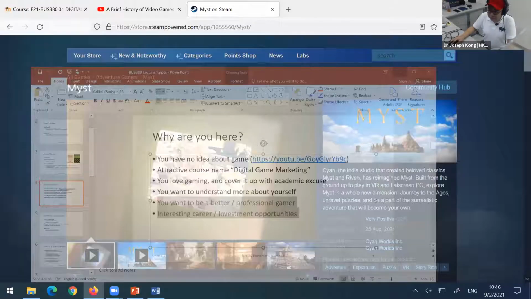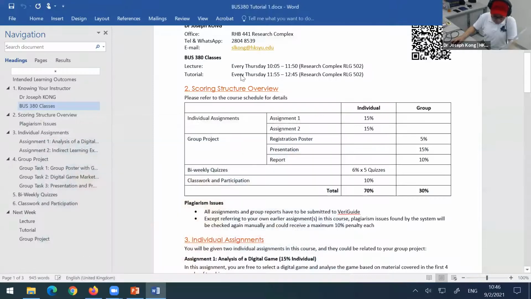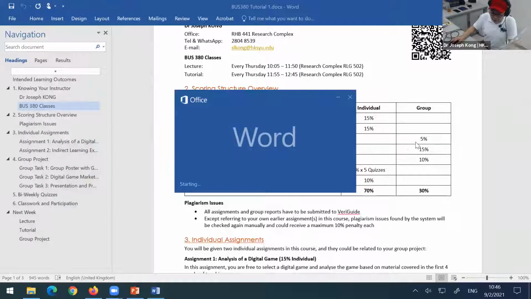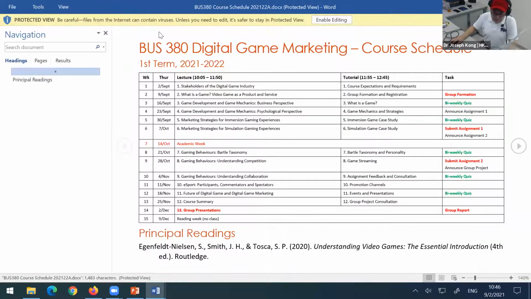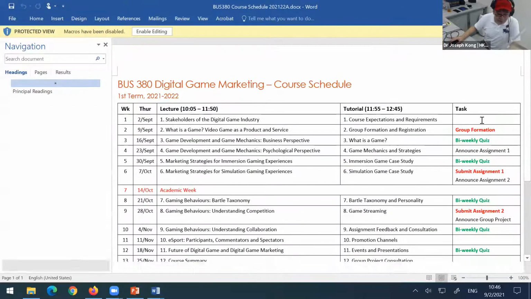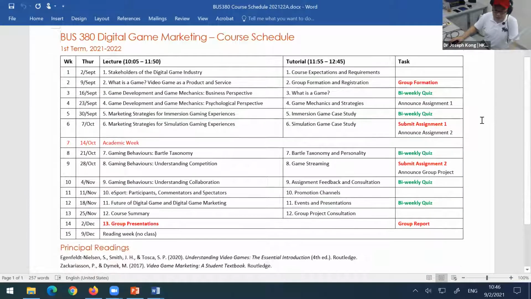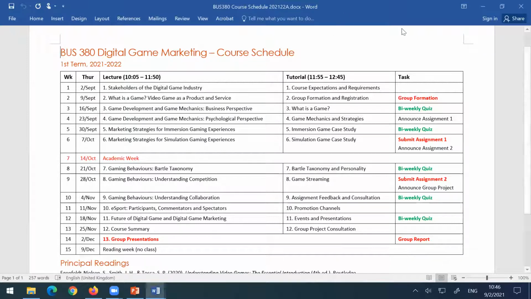That's why in your Moodle, I have included a course schedule, and this is roughly what we are going to do in the upcoming semester. So I think in the very first week, it is my responsibility to tell you something related to the arrangement of this course, so that you will have an informed choice whether you will continue to take this course or not.